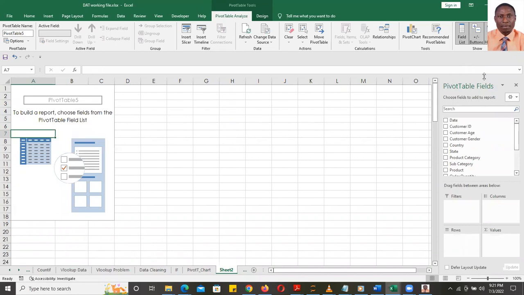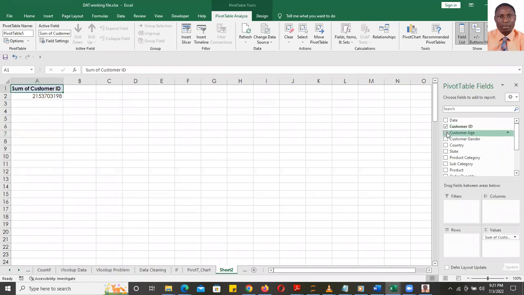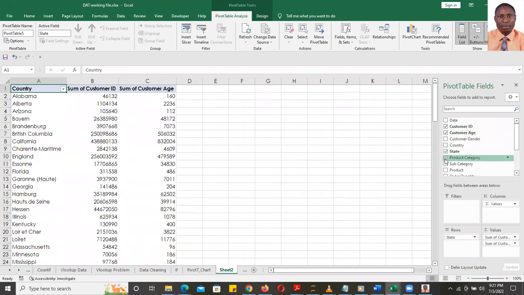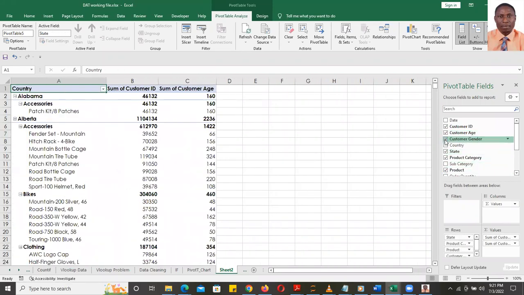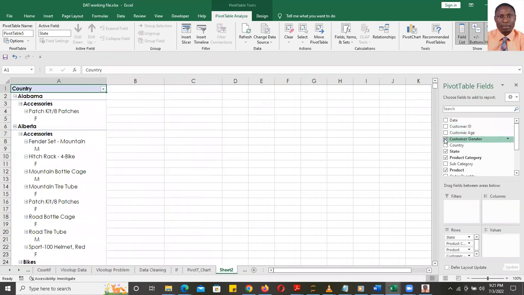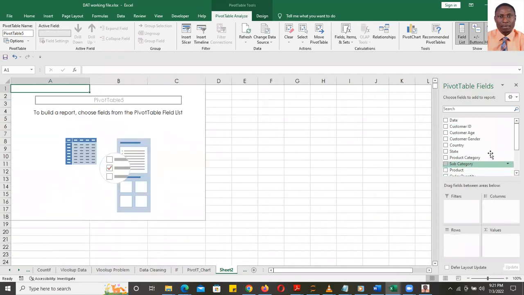We have pivot table fields. These are all the columns in our table. Then we have these four boxes: filters, columns, rows, and values. If you notice, anytime you click anything from here, it automatically goes into those boxes. It's fixing it by itself. It's generating it by itself.